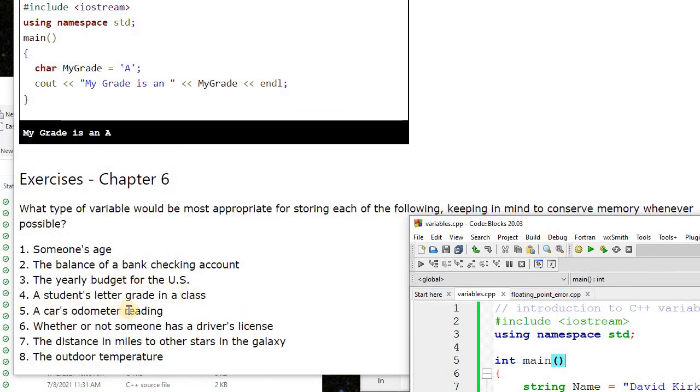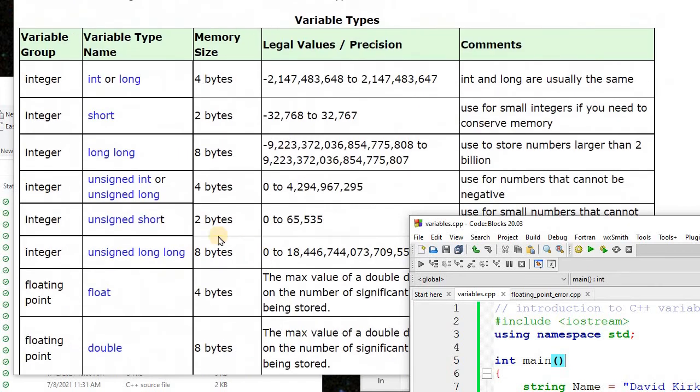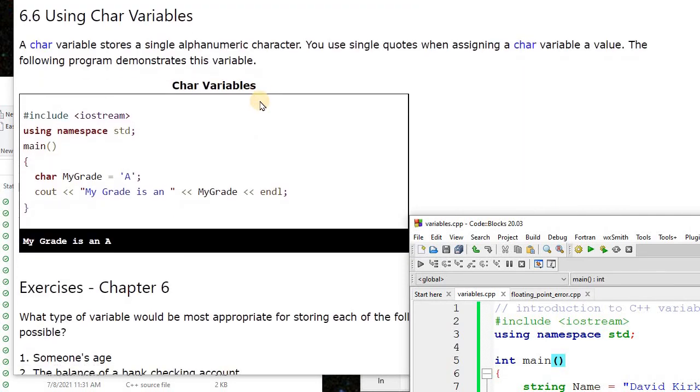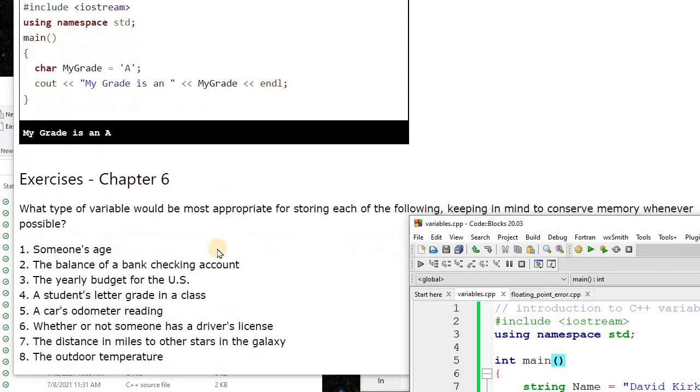A car's odometer reading, how many miles? Well, what's the most miles that a car might have? You couldn't store it in a short, because cars can have over 32,000 miles on them. So you'd probably need to go for an int. It gives you up to 2 billion, and I don't think there are any cars with more than 2 billion miles on them. The next one is whether or not someone has a driver's license. In that case, you could use a boolean variable, true or false.